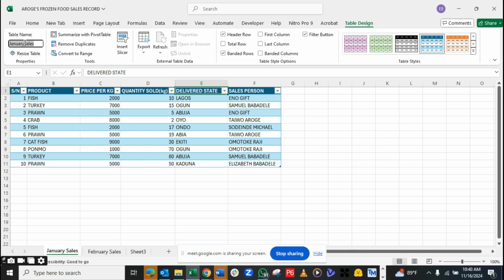So in case I'm interested in using a space, then I can use the underscore sign. You can see now January underscore sales. This one should be accepted. You can see it's accepted, it didn't give me an error. So that's the first thing in formatting your table.